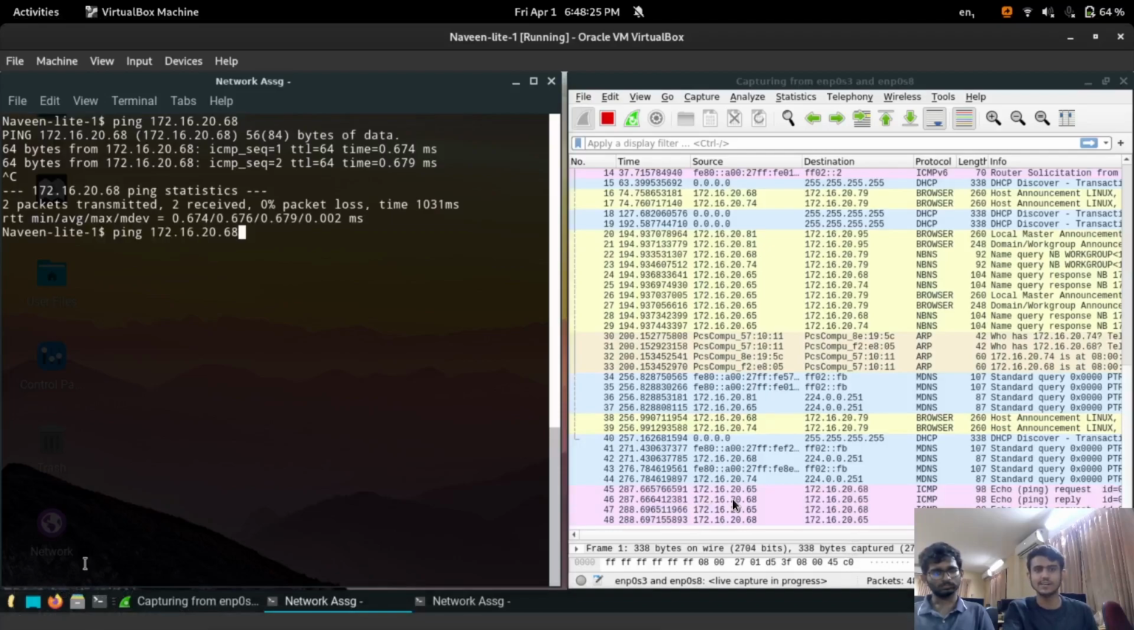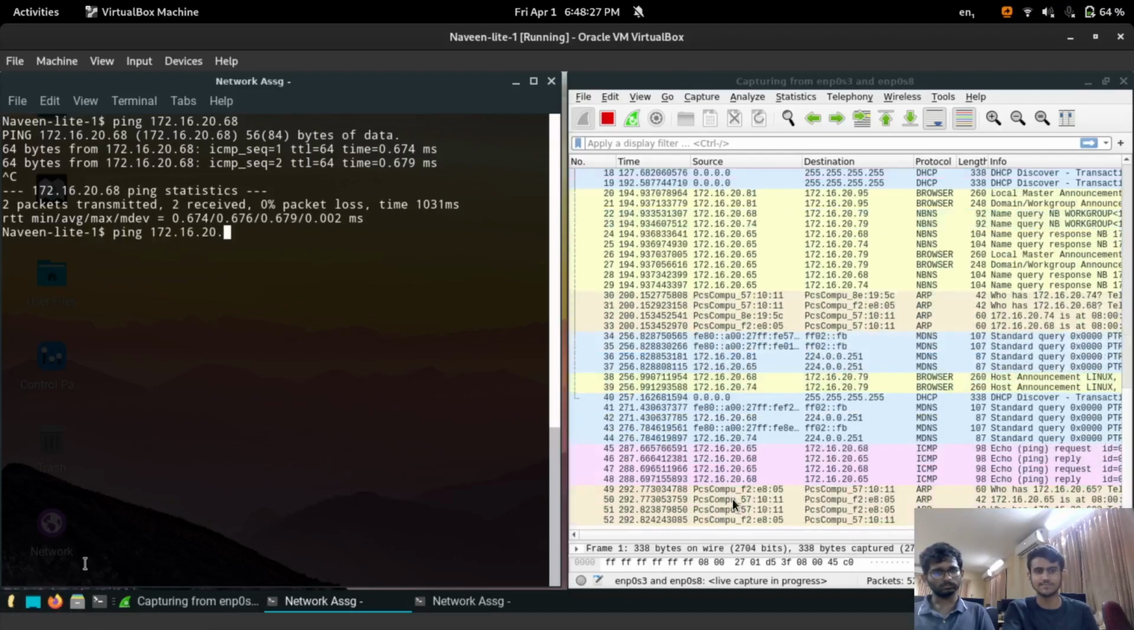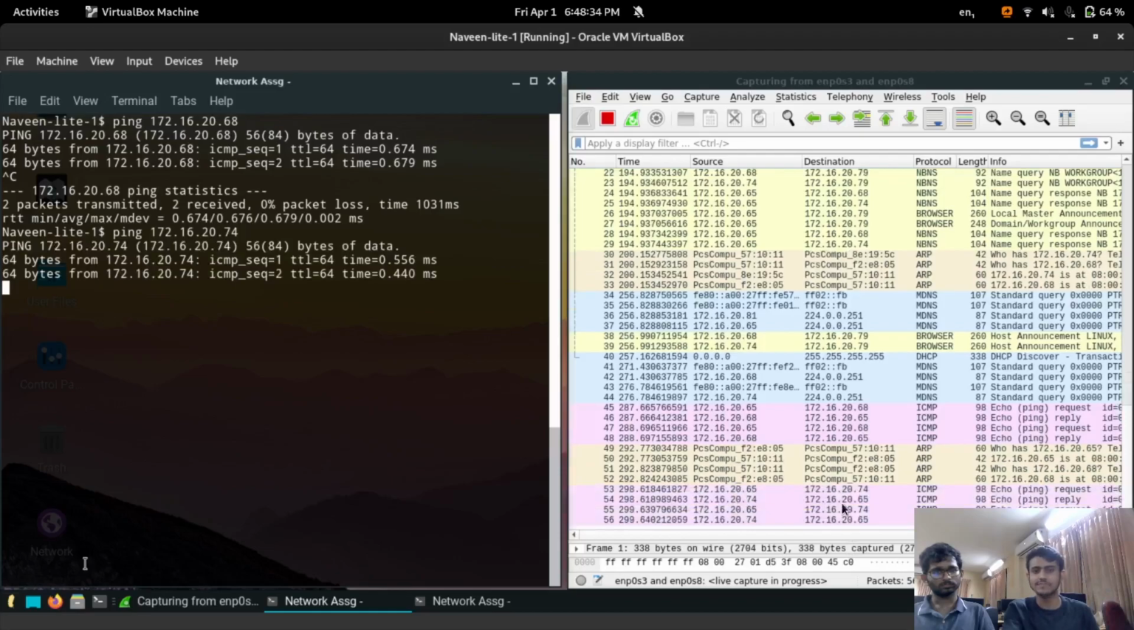Now we'll try the similar thing for machine 3. So .74, that's the IP address of the upper interface of machine 3. Now as we see in Wireshark, again the source is .65, which is the upper interface of machine 1, and .74, which is the upper interface of machine 3.